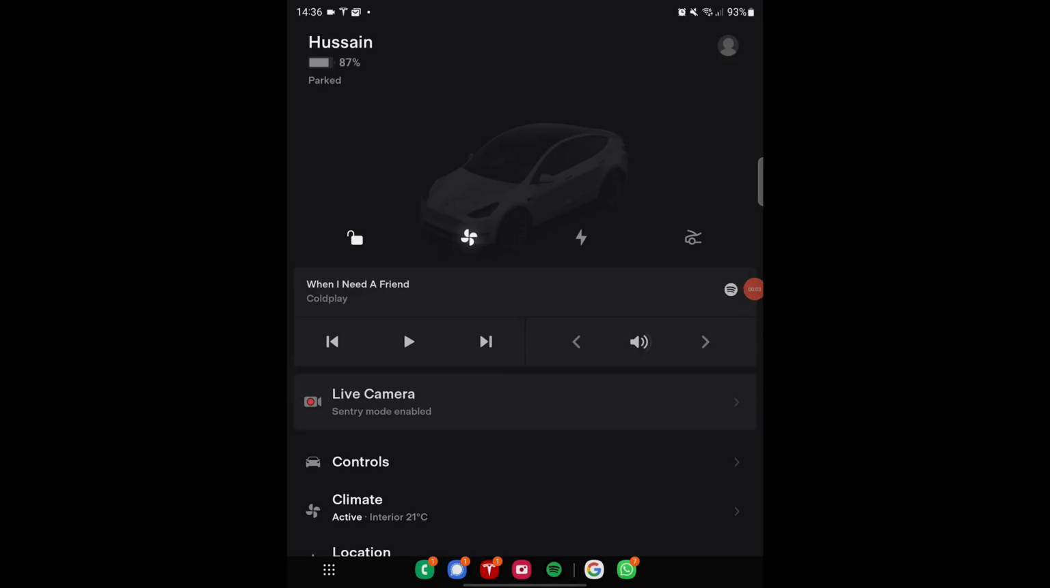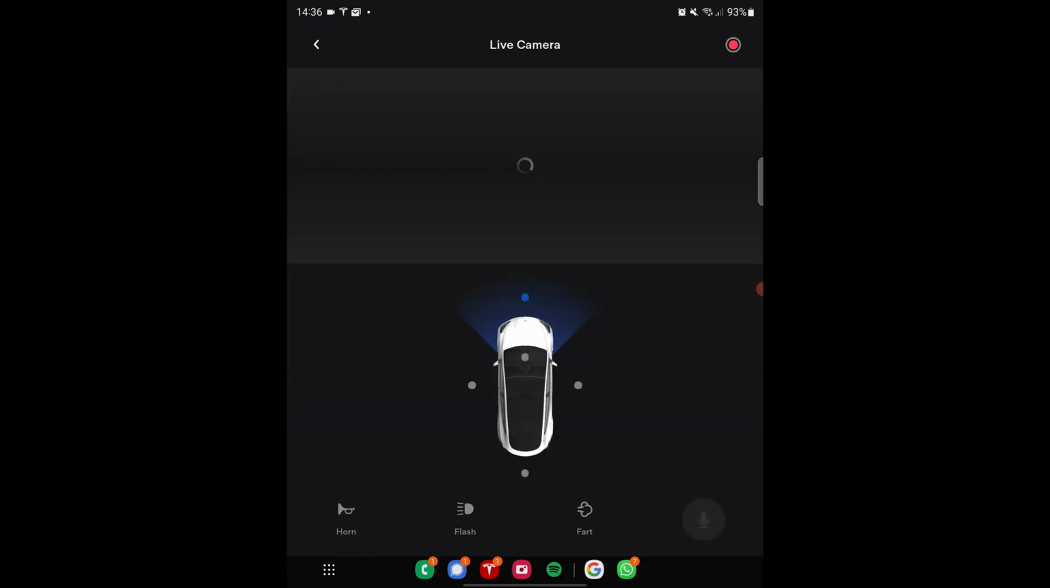Okay, so we are now on my phone. I'm sitting inside the car. If I click Sentry mode, you can't activate Sentry mode or dog mode whilst you're in the car. So I'm just going to get out for a quick second. Now outside, I don't know if you'll still be able to hear me, you should be able to. So I'm fully outside now. I'm going to go back, click live camera. This works with dog mode as well, like I said.